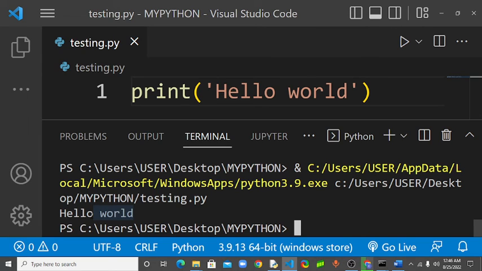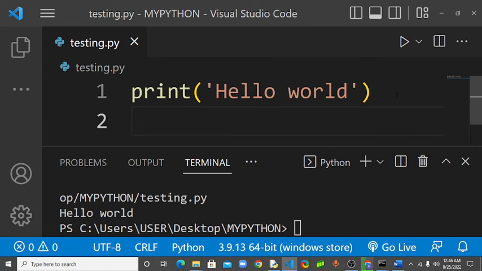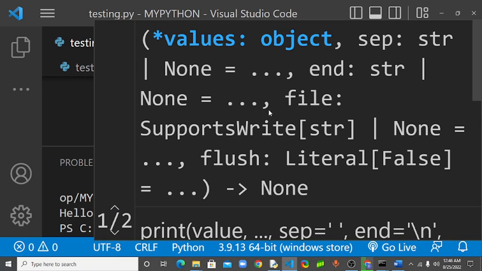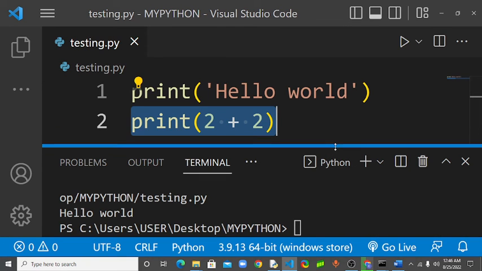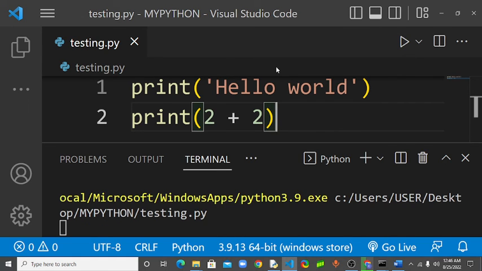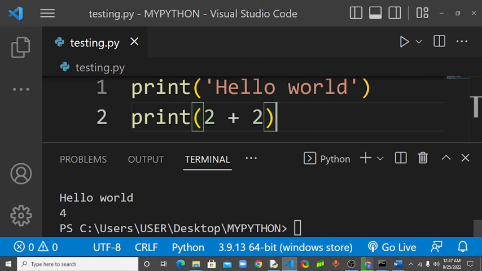So let's also perform a simple mathematical operation with Python. Let's perform 2 plus 2. So this is 2 plus 2, we are printing 2 plus 2. Then you run the program now. You are going to see your output here. As you can see, you see 4 here. So congratulations.